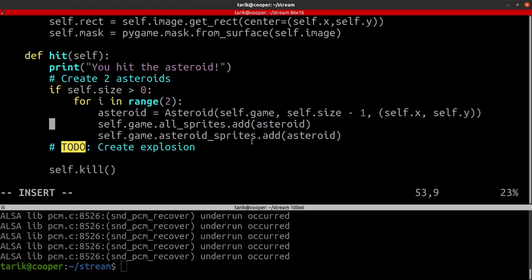So that wasn't that much in code, but it's good to understand exactly what's happening. Try and get the asteroid splitting, try and get it doing explosions and any other fancy bits which you can.